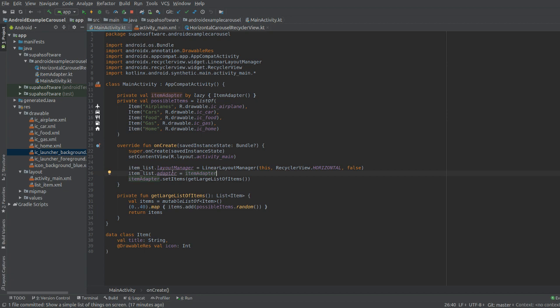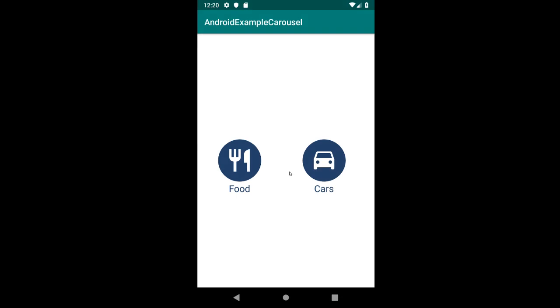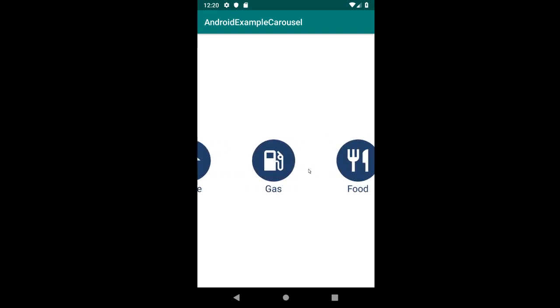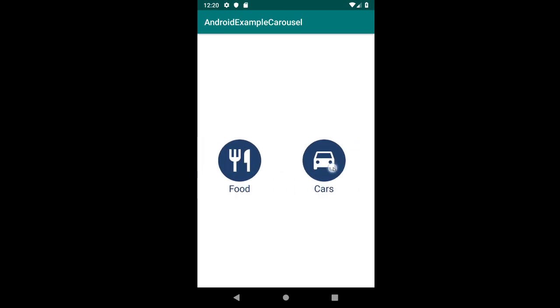So we set up the layout manager, we set up the adapter, and then we set the items on the adapter. And we've already gone through the adapter stuff, like I said, not very important. So pretty much everything you've seen here is very standard, and that gives you this nice horizontal recycler view with some items in it. It just behaves like a normal recycler view, but we're going to change that.